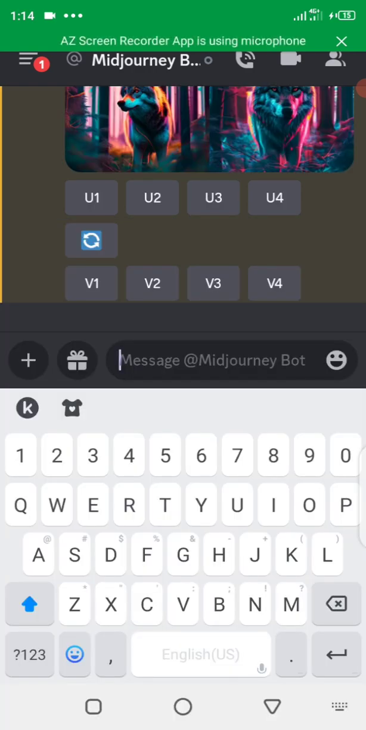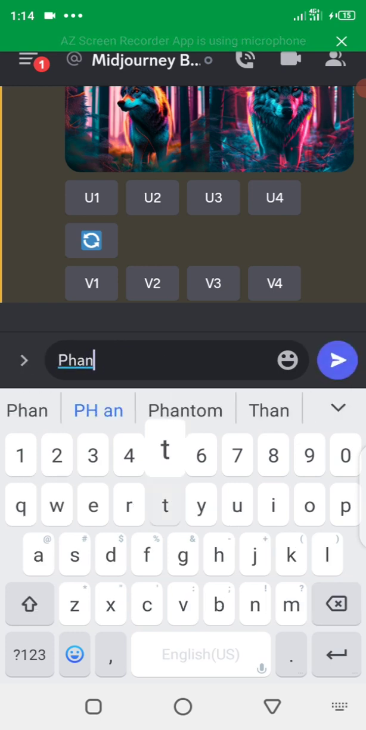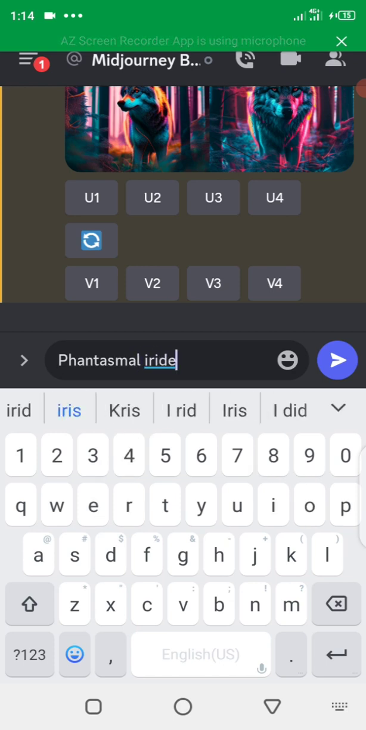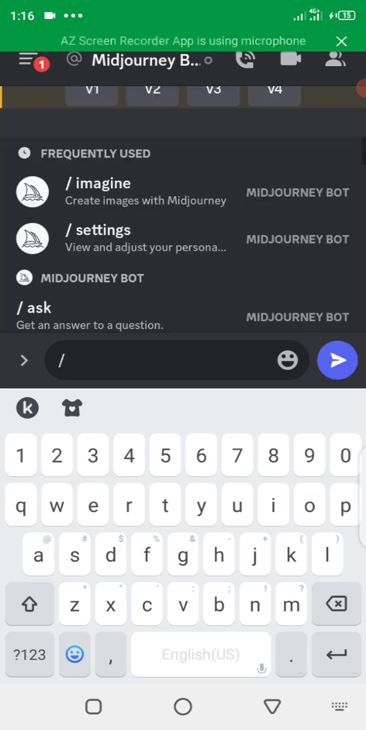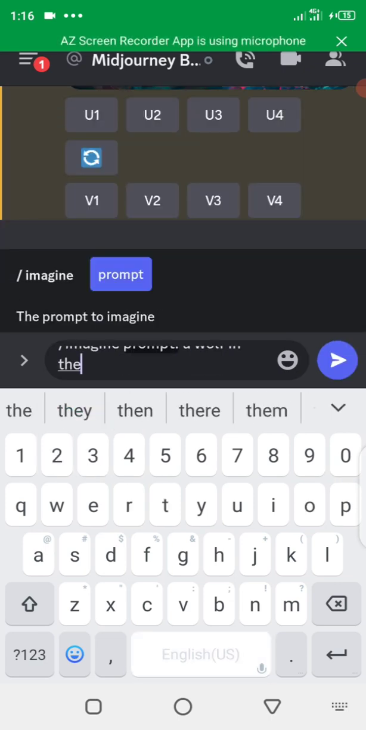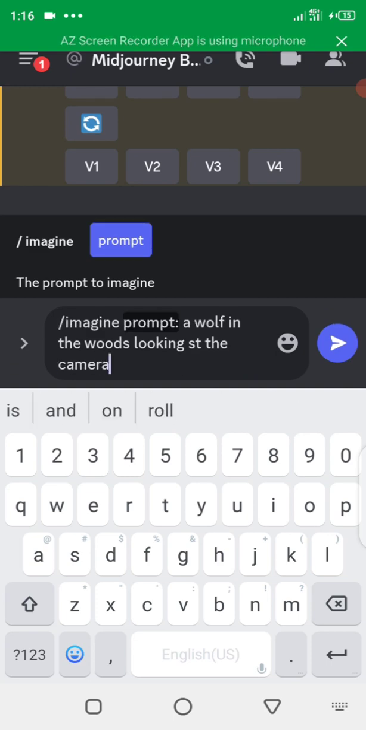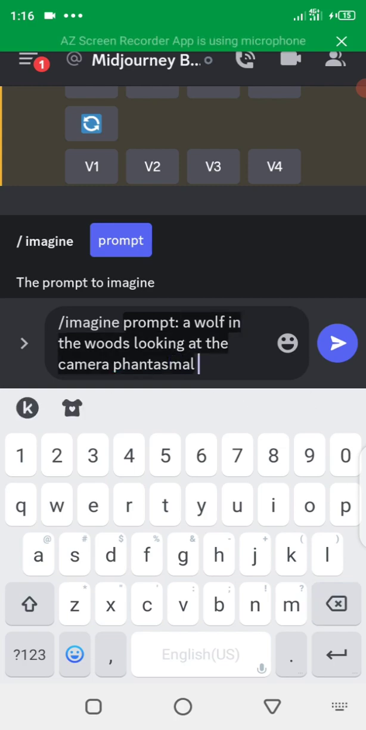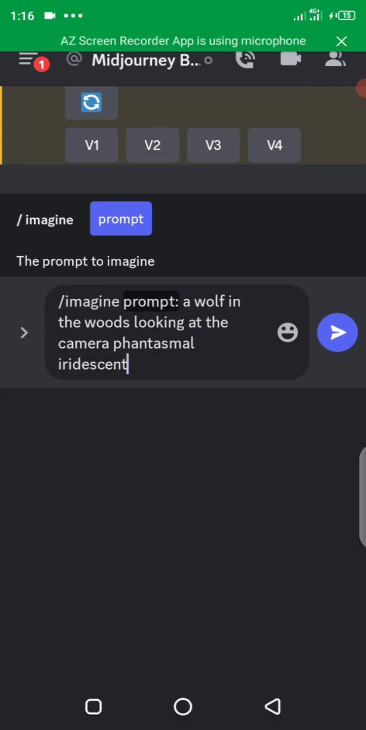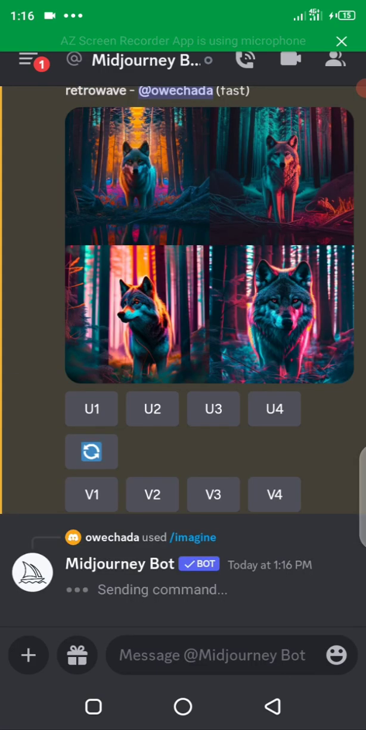Another important and very useful keyword is the phantasmal iridescent. Phantasmal iridescent is another keyword you can use, and it's very useful. It comes in handy when you want to create stylish images, right? So let me create the same image again with this. So when I'm done, I click on send to see what it generates for me.